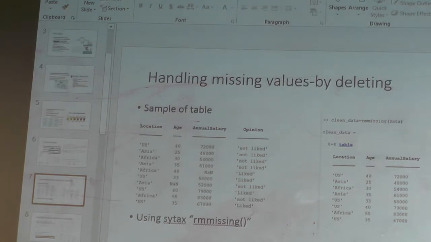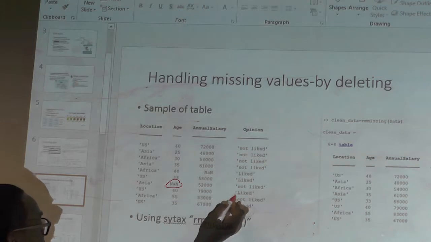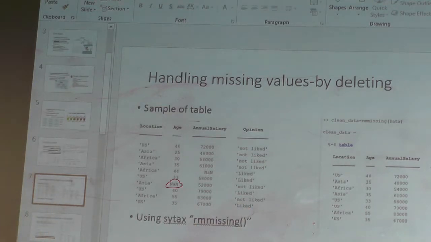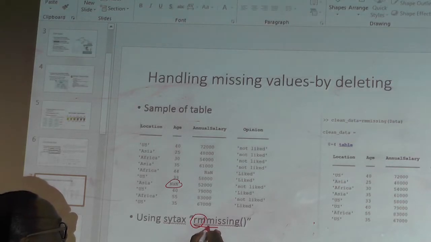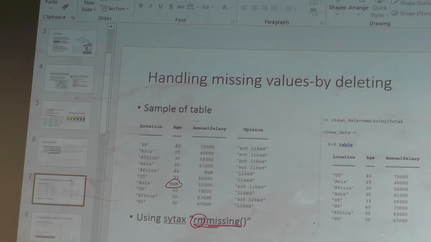Now, there are other things that you expect to happen with your data. The question you're going to ask yourself, for this particular data, what happened to it? What are you going to do with it? When you have thousands of that in 1,500 data, you've lost the meaning of that particular data. There is a syntax we have in MATLAB that you can just instruct MATLAB to remove that. The syntax is called remove missing value. Remove missing data.